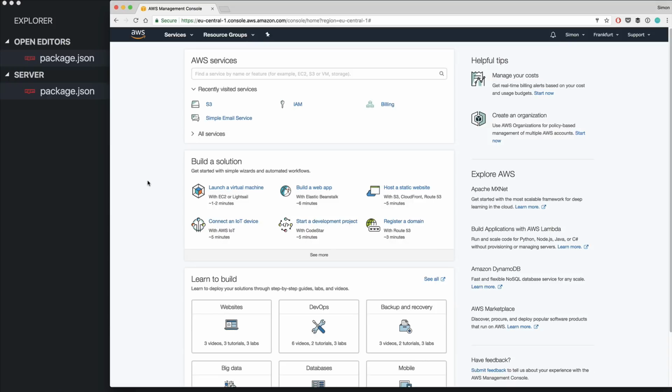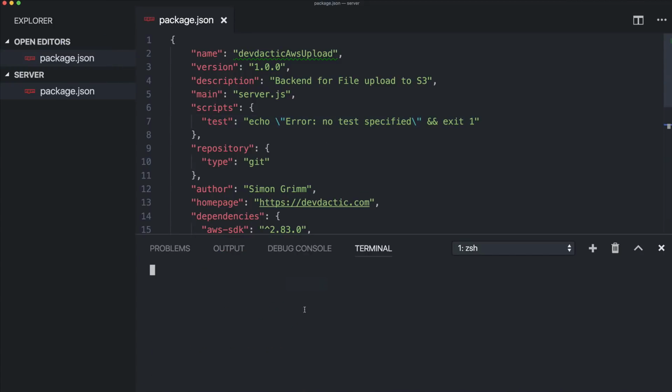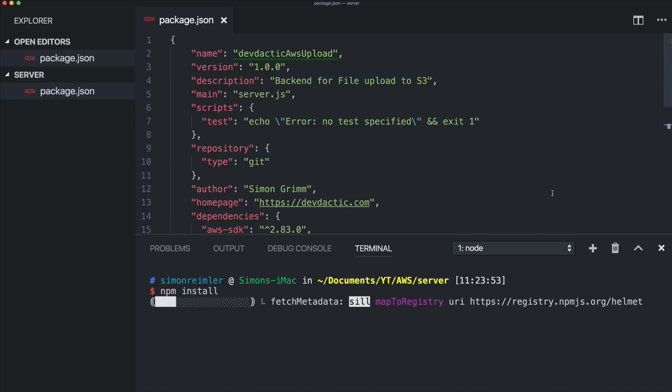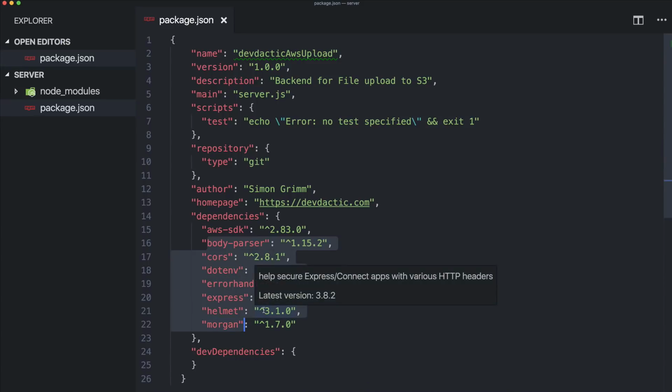First of all, I've created a new folder and added a package JSON. Let me just run npm install. It's a very basic setup. You can find it in the tutorial linked below this video. Basically, we need the Amazon SDK and some packages for the Express backend we're using.